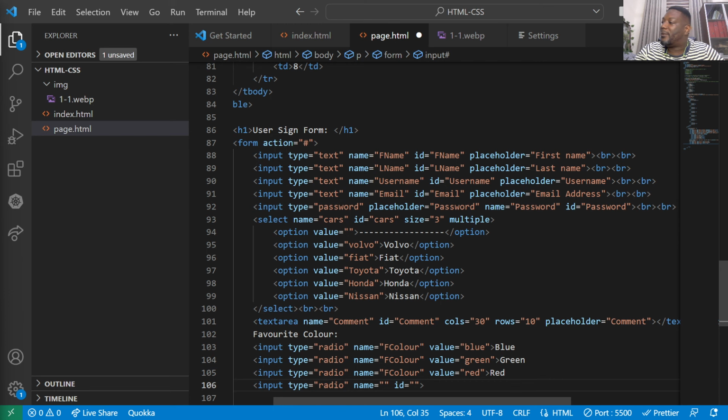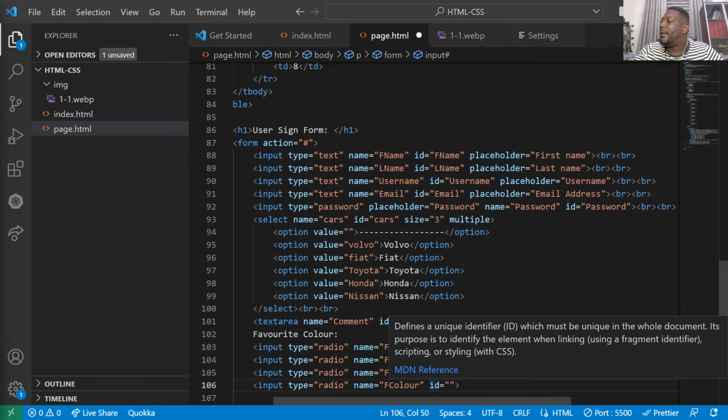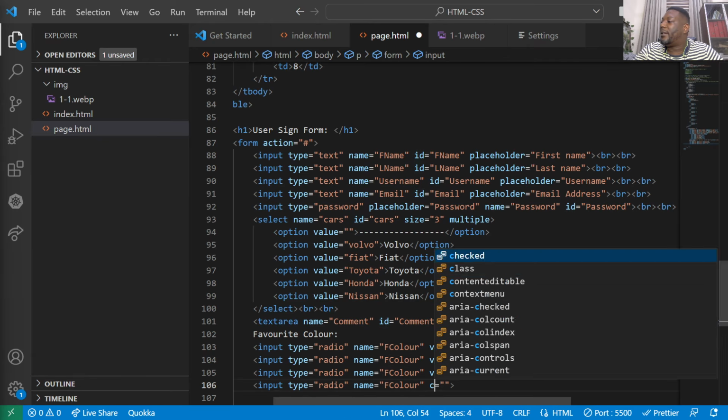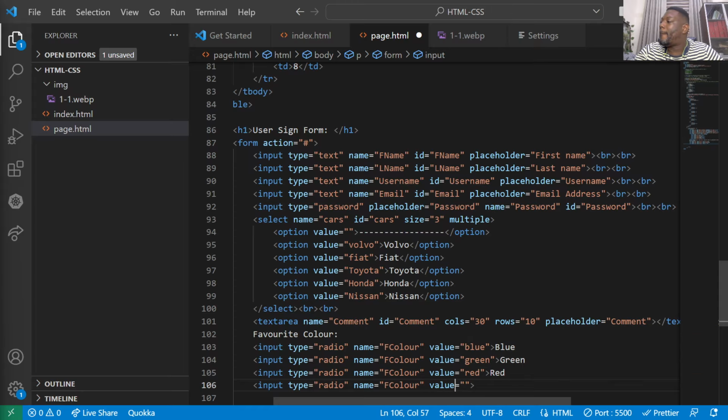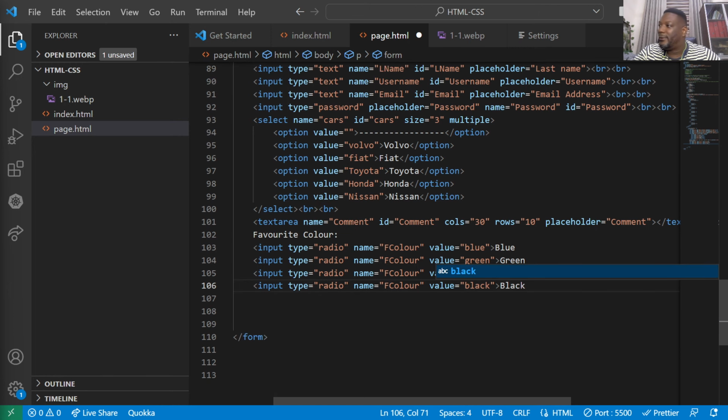So the color is also meant for something else. Let us not get confused. You can try and find out what the color attribute also does. I'm going to use color. Then the value that I'm going to specify here is going to be, let's say, RGB, let's say black. So black. All right.